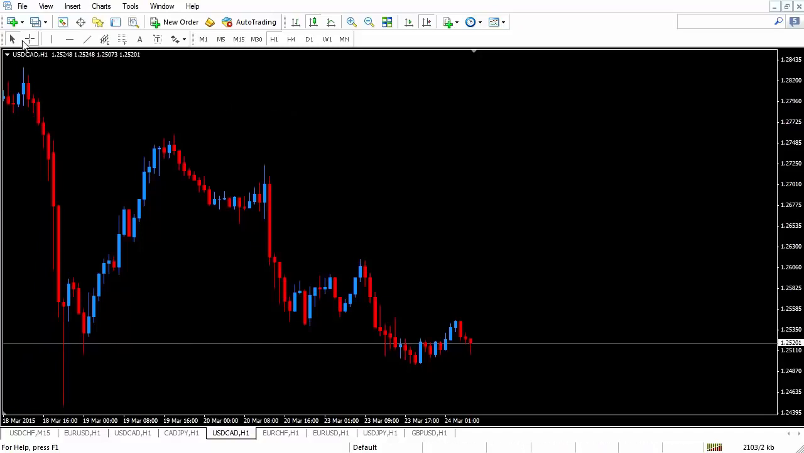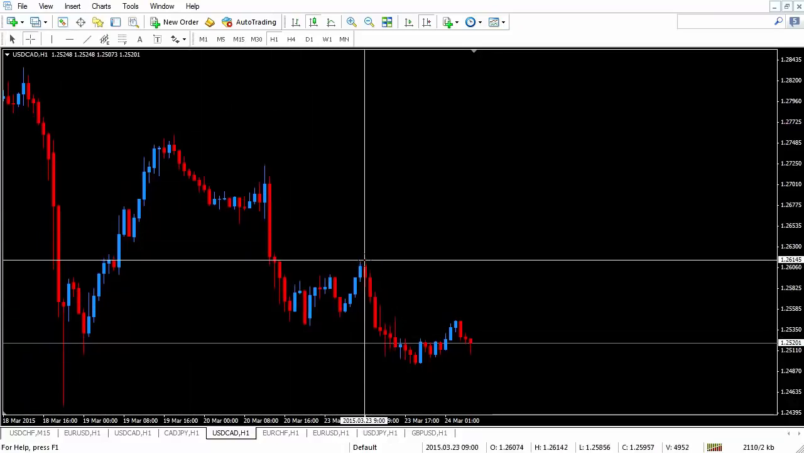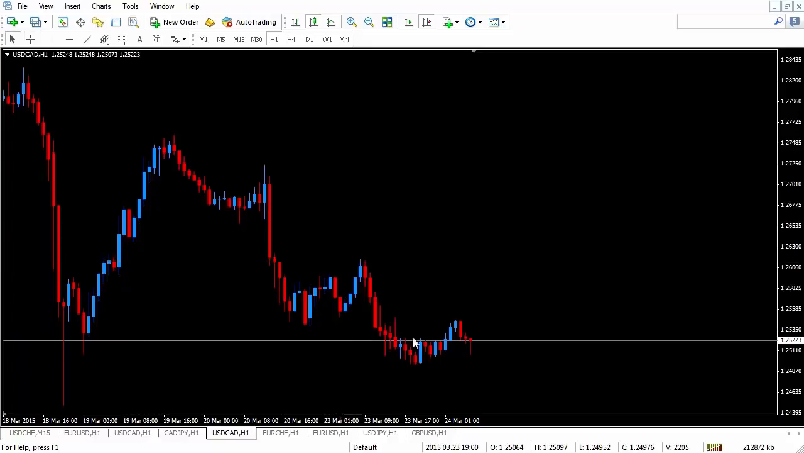So if I click, I can see how far this range was. For example, from the top to the bottom is 118.8 pips, and that was 10 candles. And at the bottom, I'm looking at 1.24957. That's the price. You can use this tool for all kinds of things.